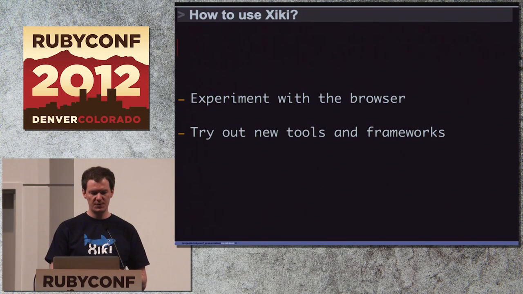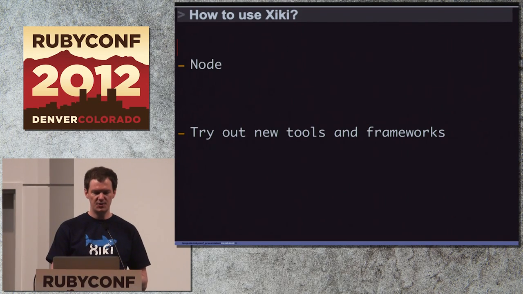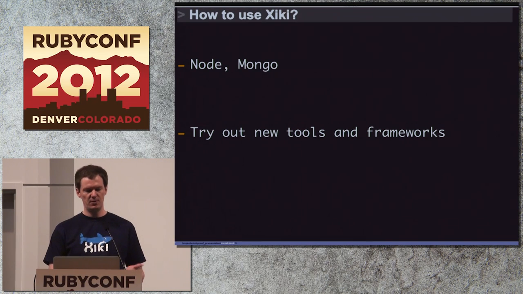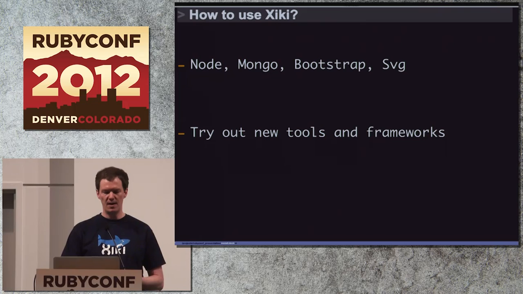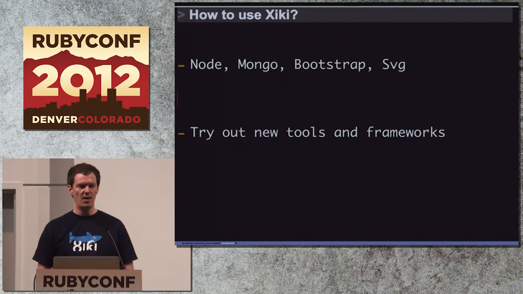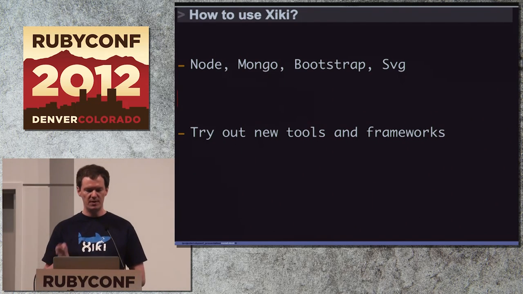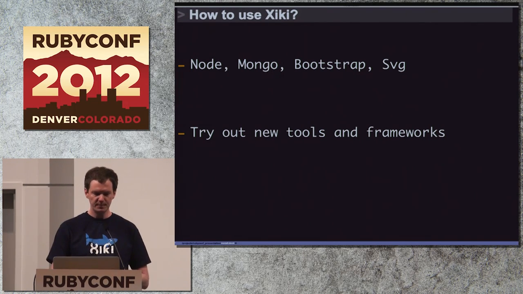Trying out new tools and frameworks is kind of my favorite use case for Xiki. You should be able to type Node, Mongo, Bootstrap, SVG, any interesting framework you want on a blank line and double-click and be guided through in a few seconds, getting up and running with making things work and then being able to look at what you made.